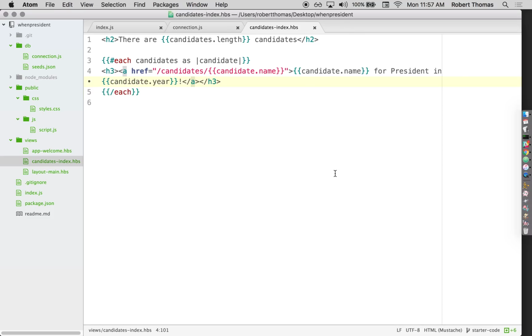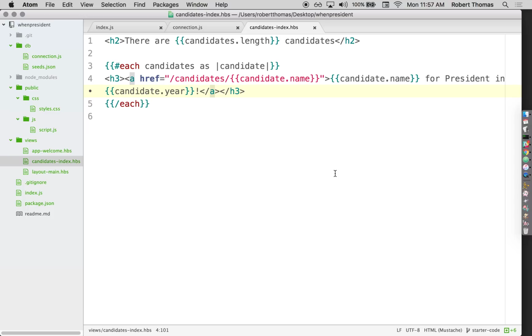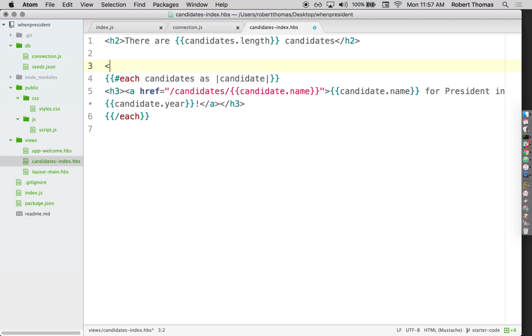So they're trying to be somewhat Ruby-ish here, like having candidate in pipes right here. This is as if I were doing, what would it be in Ruby? It would be at candidates.each do candidate. So they're trying to make it look sort of like that, sort of the same general style.